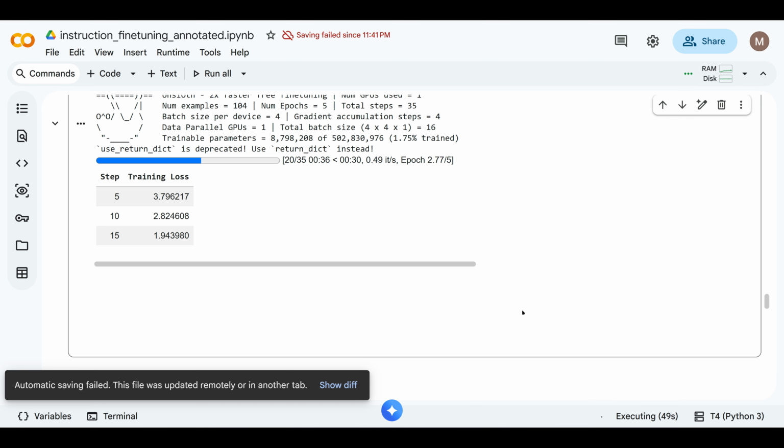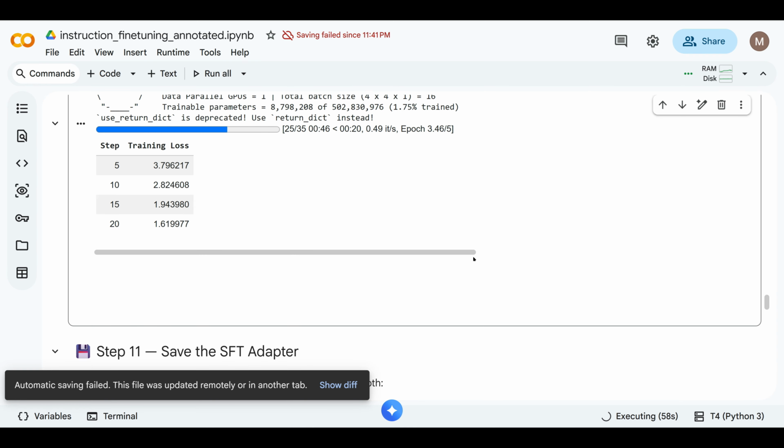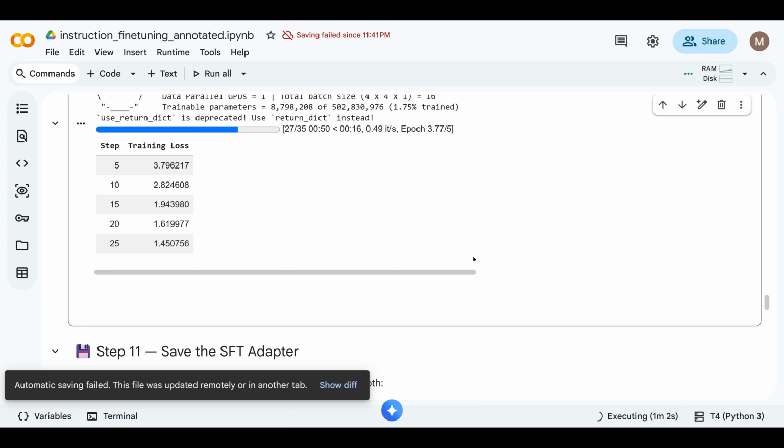Another 2 supposed to run 1.61. So it is gradually decreasing, as we have understood. So we'll have the model data ready. Then we have to save it again to Hugging Face and download it locally.